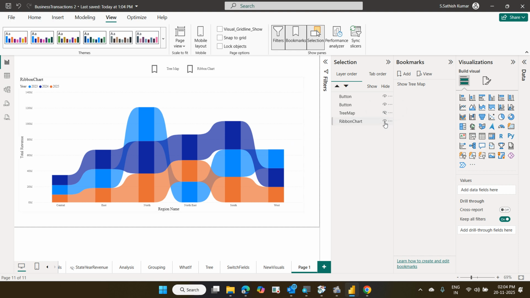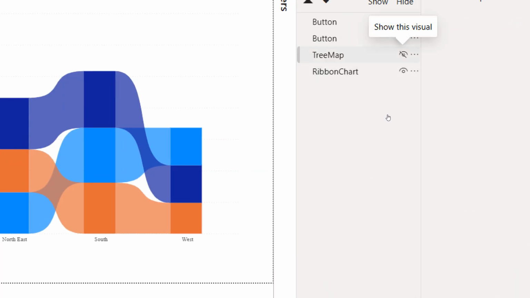When the eye is closed like this, it is hidden. The eye is open like this. See whether that is overriding the tree map. Tree map is visible again.